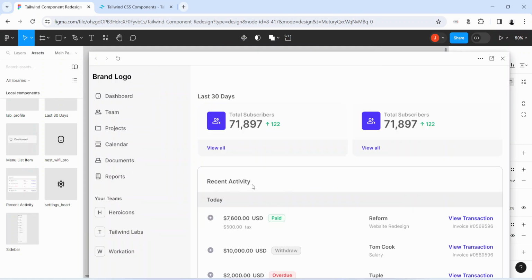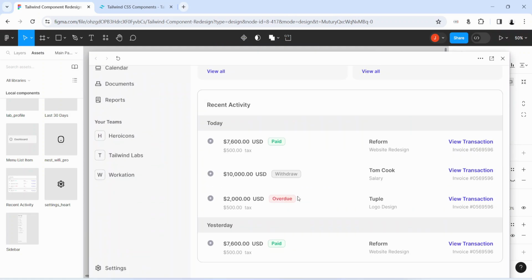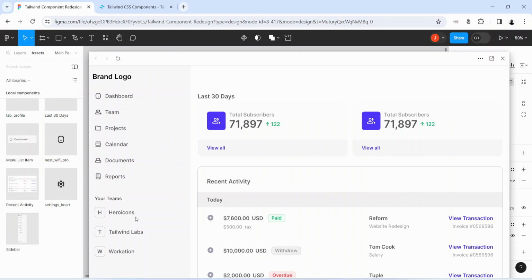We have just created this dashboard layout by redesigning 3 components from the Tailwind UI library. So you can go ahead to do this and even design more components from the Tailwind UI library.